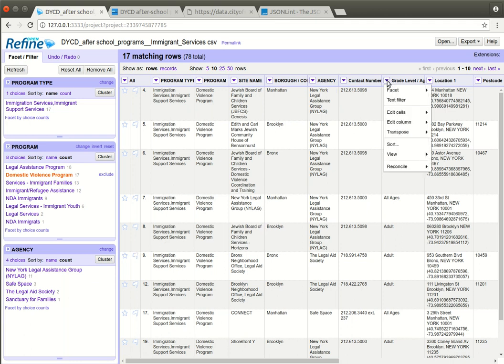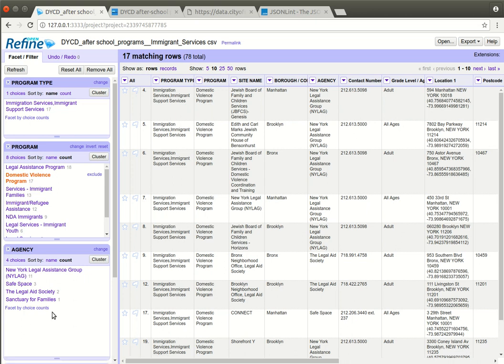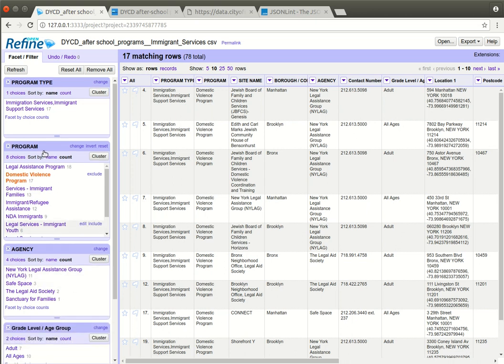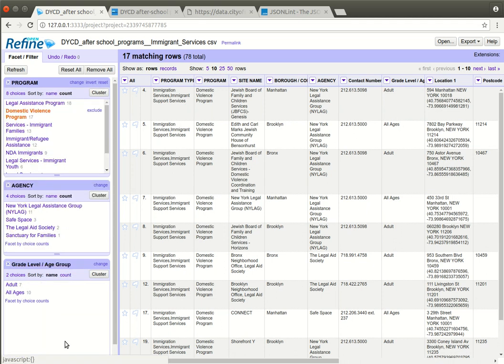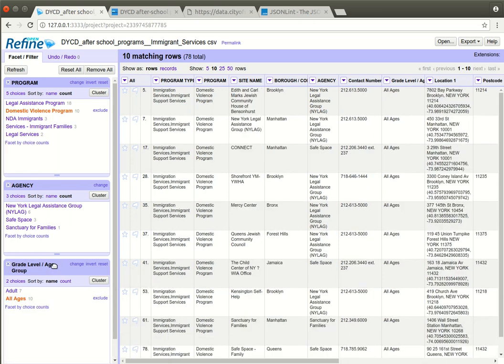So I can then go down to age and grade level. I'm sort of running out of space here on the screen. I don't need this one because I didn't make a selection within it, right? But I can say, okay, which ones offer things for all ages? If I select that, now I can see which ones offer all age programs. You can see that there's quite a lot of data here actually.